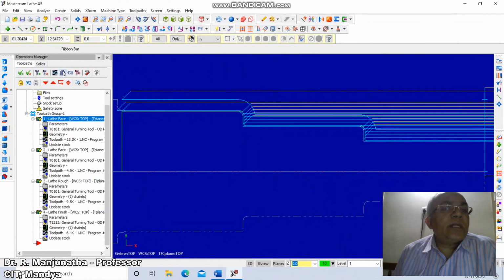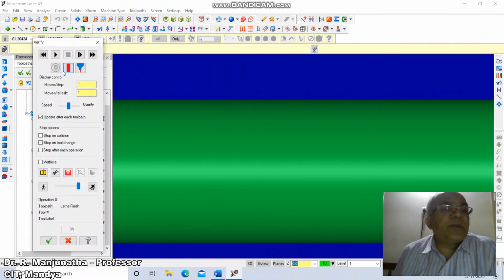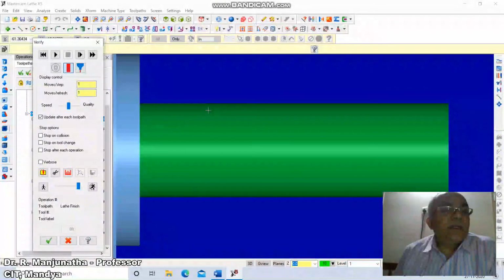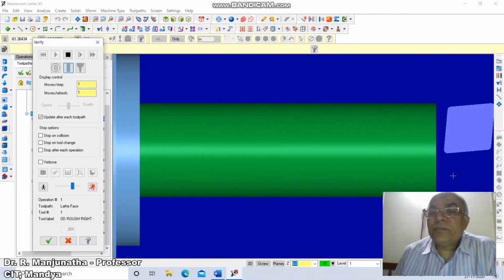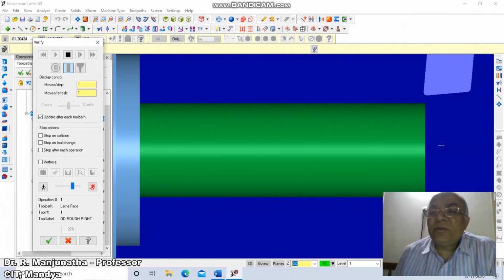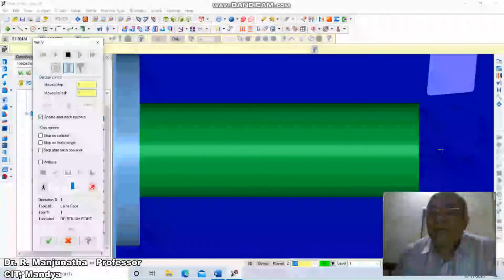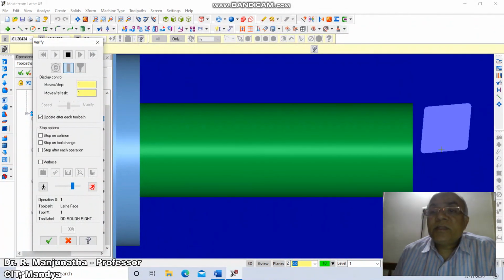So do that. Click on verify selected operations. Then you just reduce the speed. Then click on machine. So this is the facing operation that is being done now. Because you have given the stock as 15, it is going to take that much amount of time to face it.